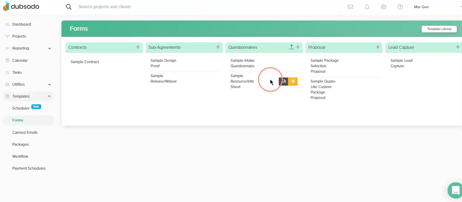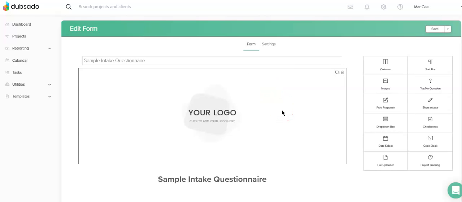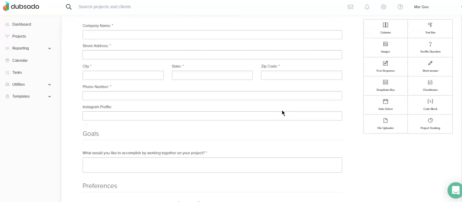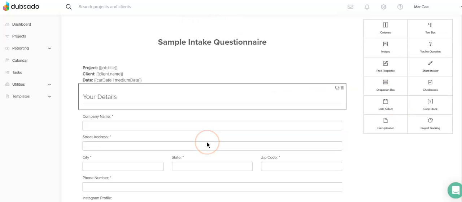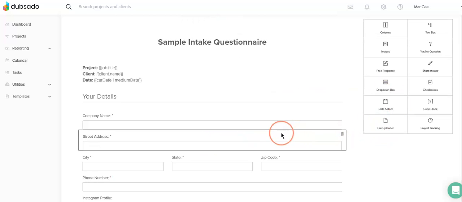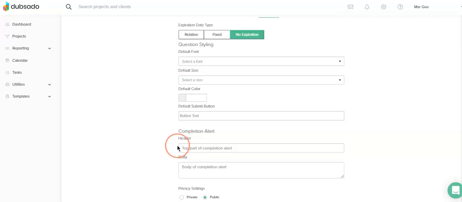And then next up, questionnaires. These will be your intake forms to gather all client information, request feedback, or testimonials. Same settings, you can drag and drop any one of these blocks. Under settings, you can choose expiration date and edit the styling here.